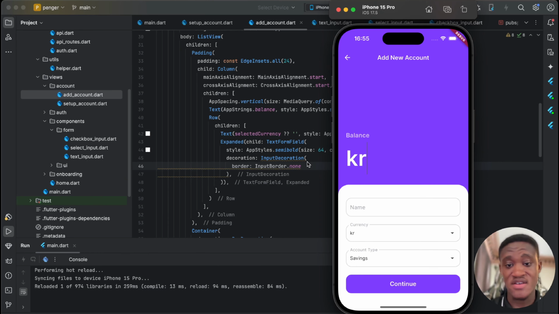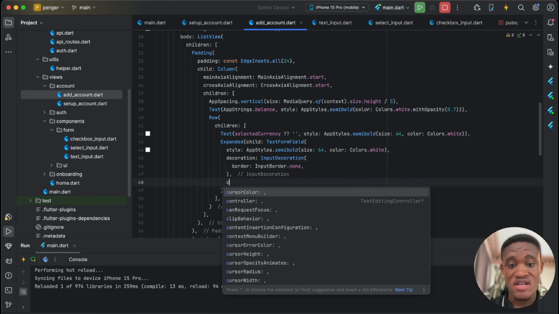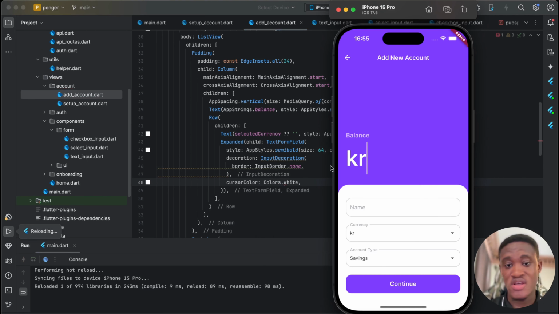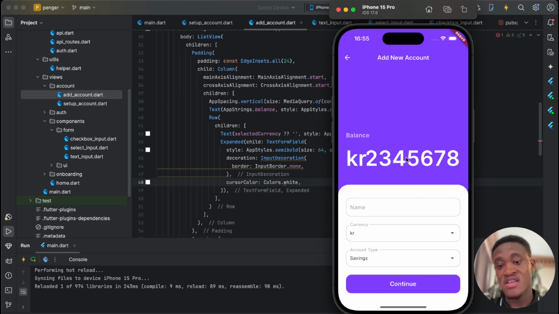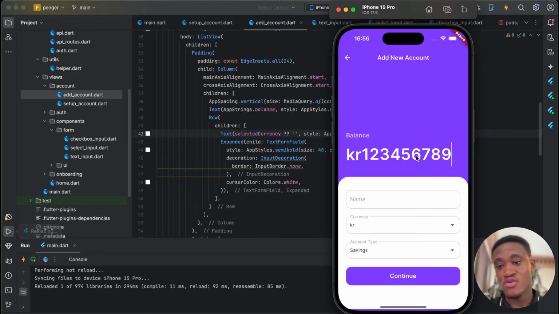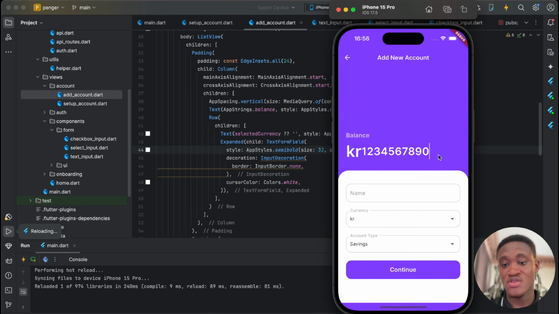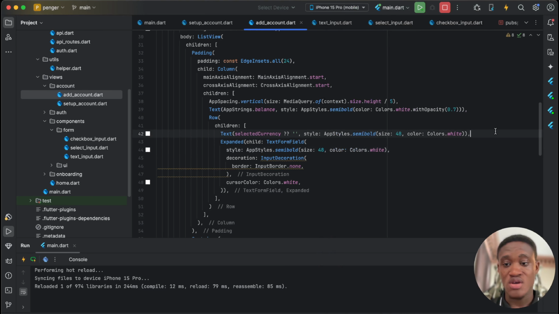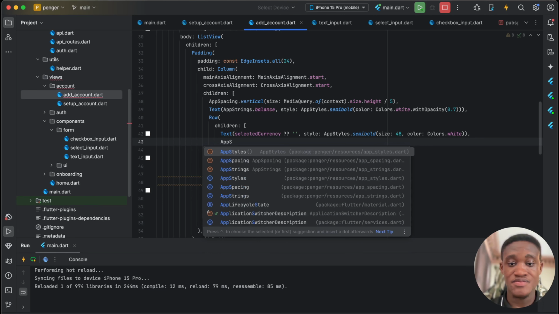We can keep the cursor for now, or we can also say that the cursor color should be at least white, so that it makes sense that it's showing the cursor. And I think, 1 2 3 4 5 6 7 8, at least we should show up to 9 figures. So let's reduce this to 48 so that it makes a bit more sense. Yeah, so we can show up to 9. We can even take it a bit down because I think the 64 was a bit too much. And then let's have a bit of a space between these two.